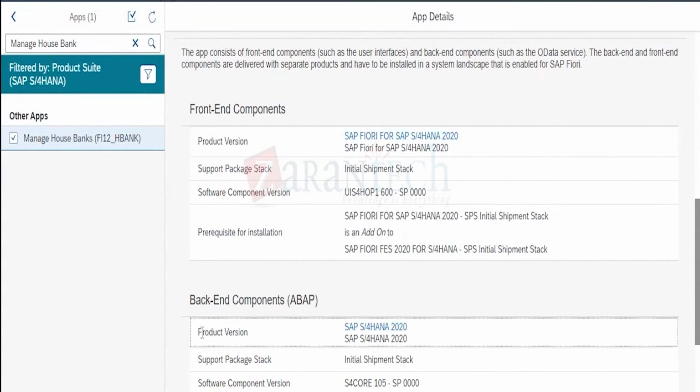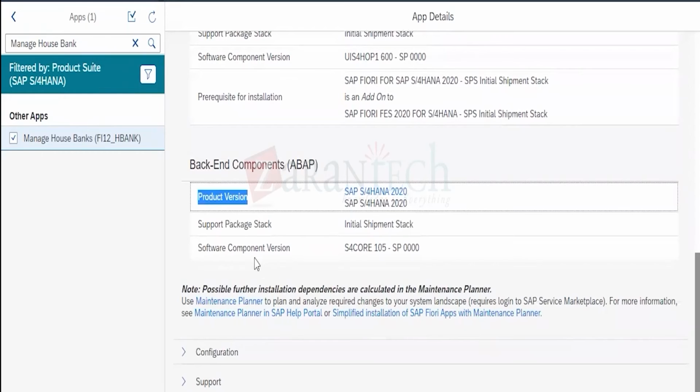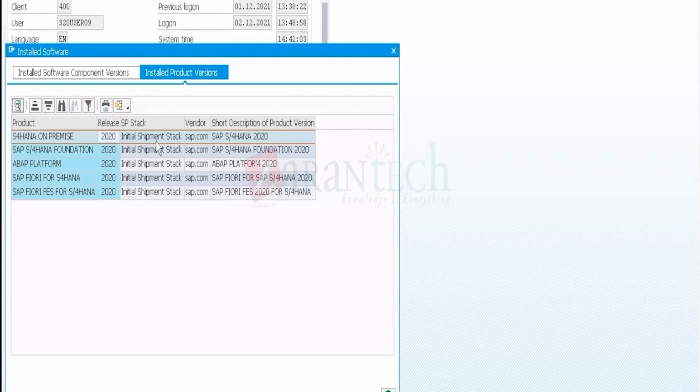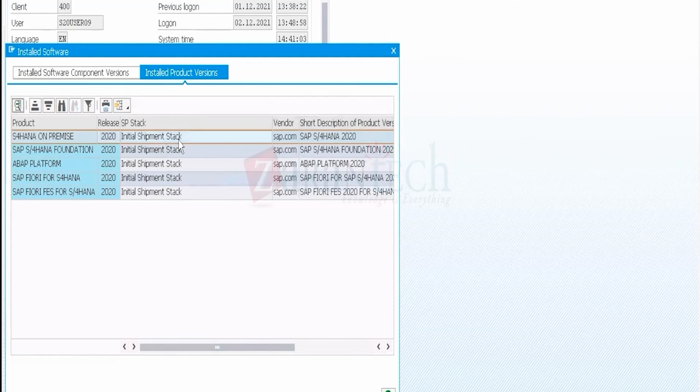Your back end is nothing but your S4HANA. Back end is SAP S4 2020. Just now I verified, Mahesh. Yes, it is 2020. Very good. Go to the software component version, S core 105, initial service pack 00. You can see here, initial service pack is 00. Initial shipment stock is 00.